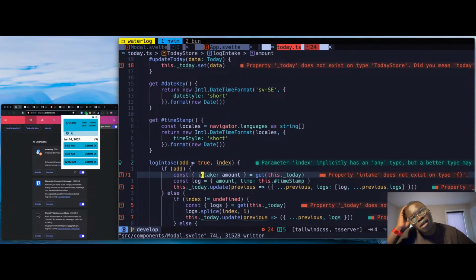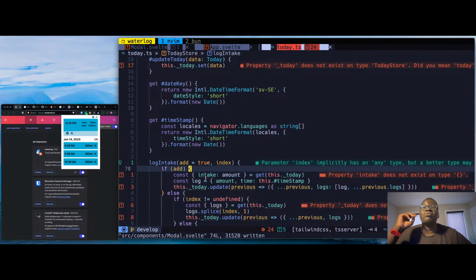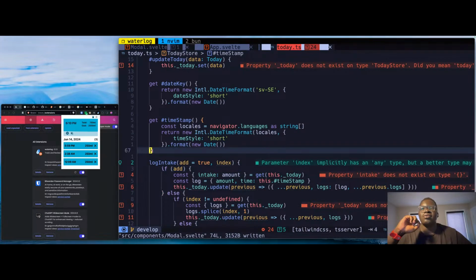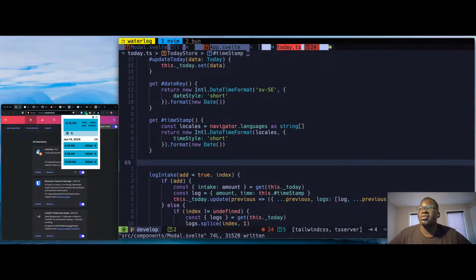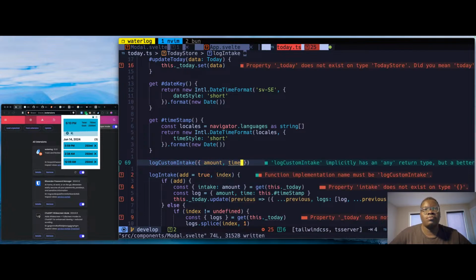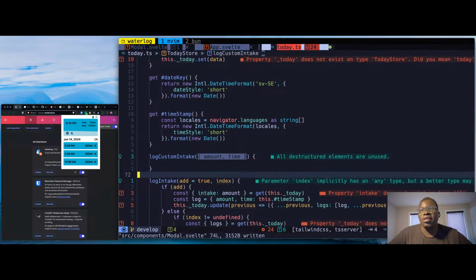Add, or add, it's going to be add, this add, no, oh, I'll have to create a new one. So maybe like manual log, add log, add log custom intake, yeah, log custom. And it would be amount and the time. Yeah, let's work on this first.